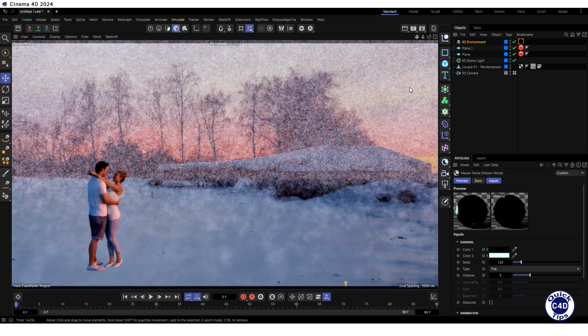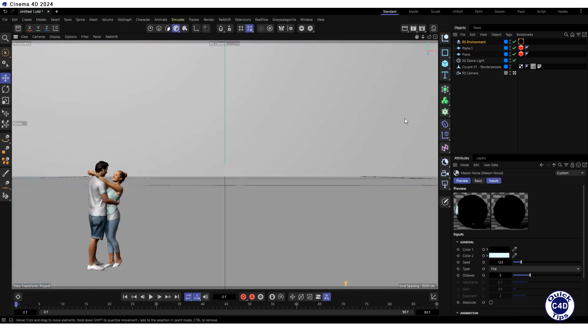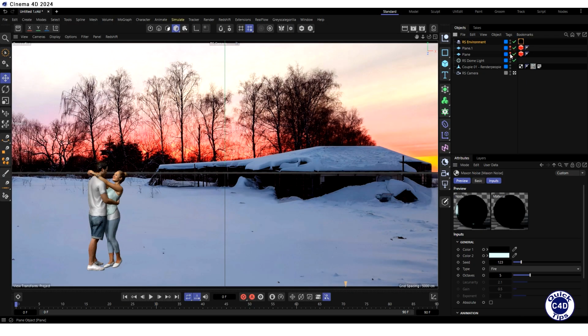To do this, open the Redshift menu in the viewport and click on Start IPR to turn off the Redshift real-time rendering. Make the planes invisible in the viewport by double-clicking on the top visibility dots to the right of them in the Object Manager.